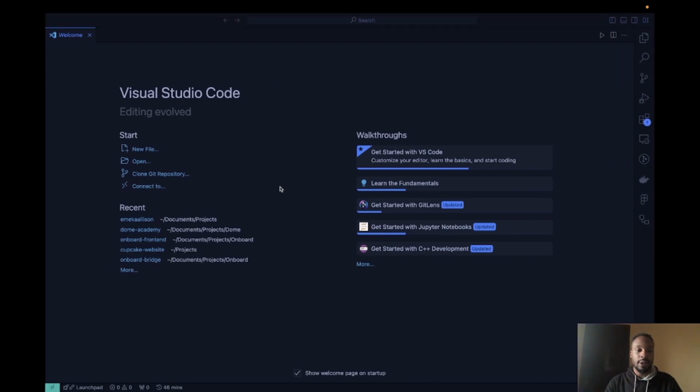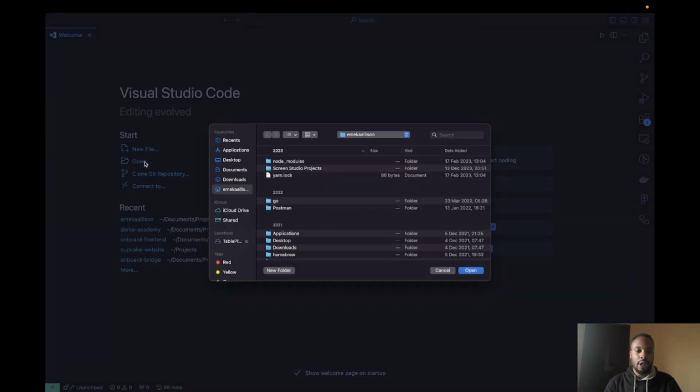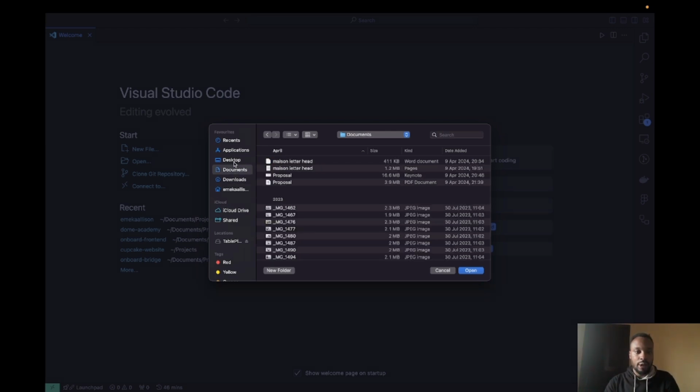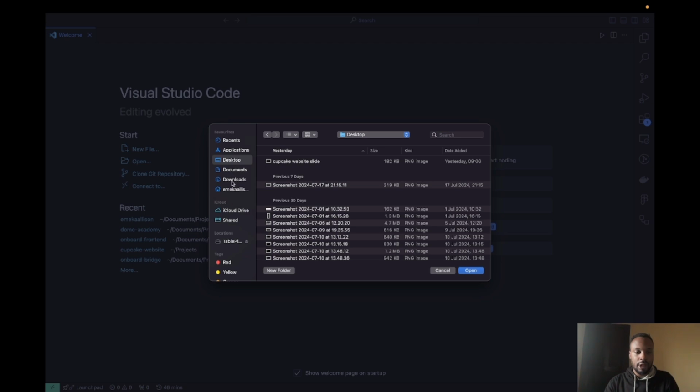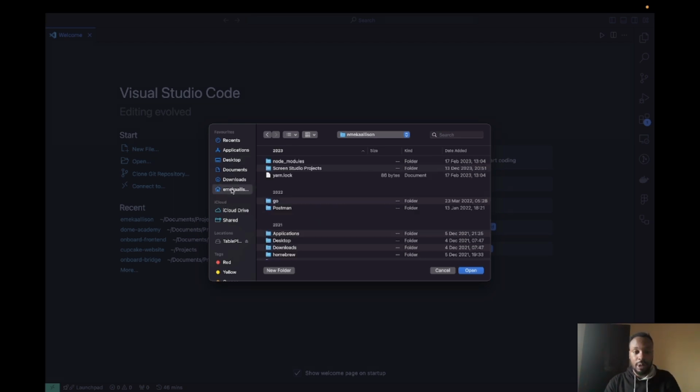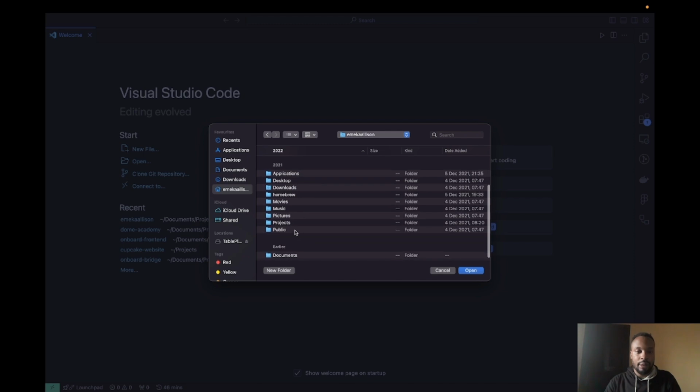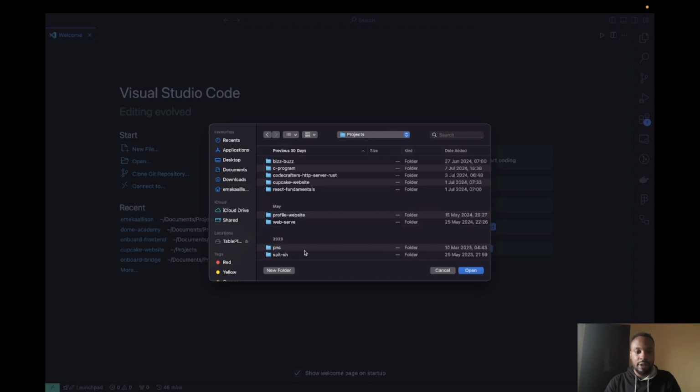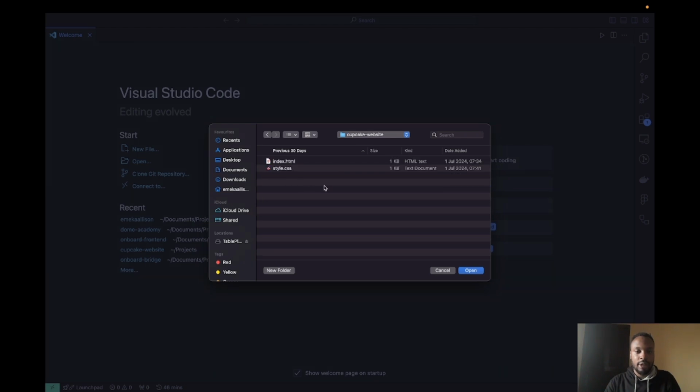If you already have it, in our last class we looked at how to install VS Code. It's a simple code editor to install. So you just go to VS Code, you click on open, and once you click on open, you look for where you dropped the Cupcake website. In my case, it's under the folder projects. Under the folder projects, you have Cupcake website. So I'm just going to open it with VS Code.